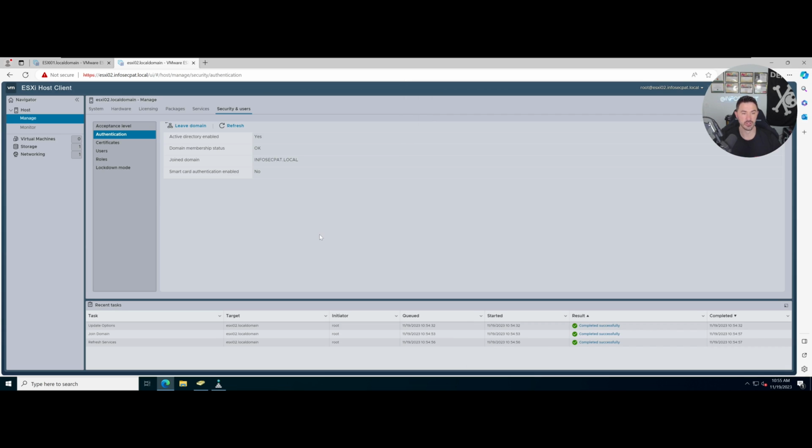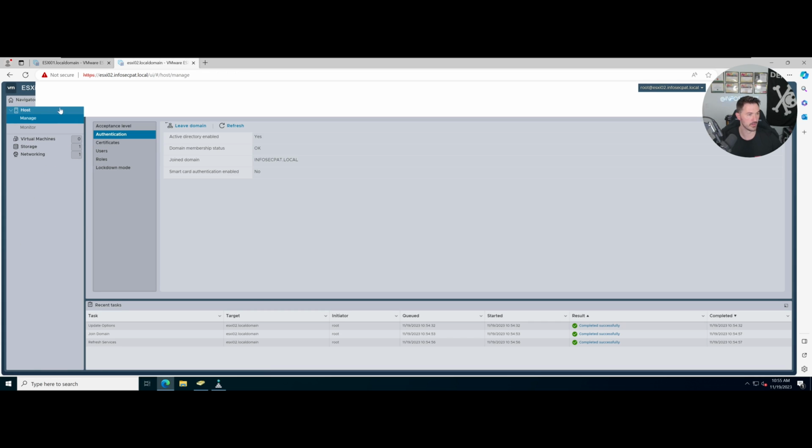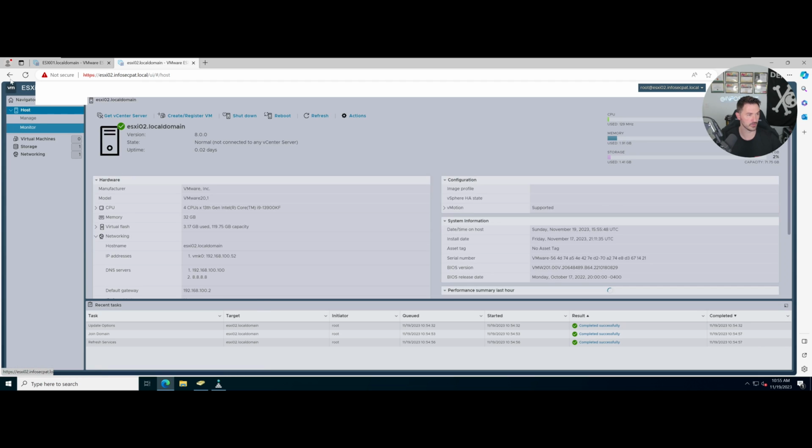Okay, so the next thing we're going to do, now we have these users, now we have these servers added to our domain. Now what we need to do is add groups, right? We have to add permissions to our users in order for them to log in to our ESXi server, because right now we only have root connected. So what do we do here? Let's go to host.